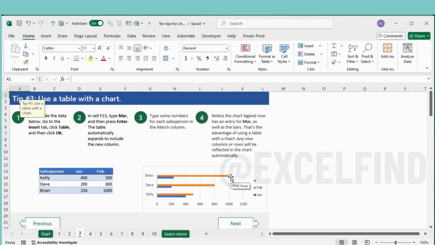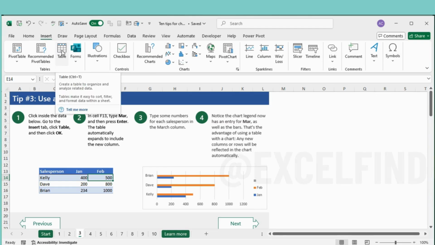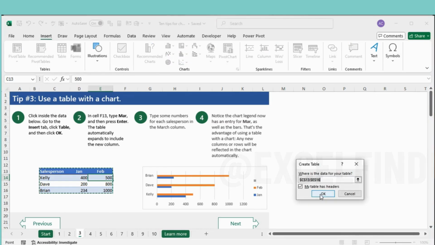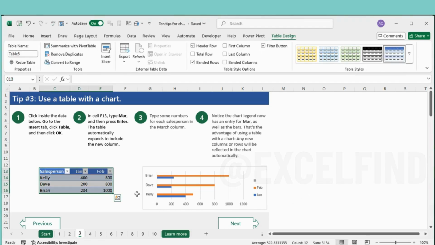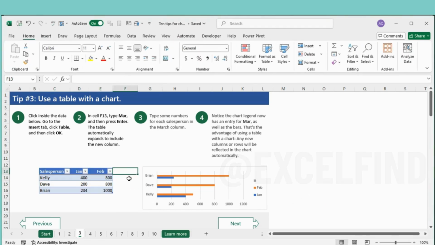Next, use a table with a chart. Click inside the data, go to the Insert tab and select Table. Now press OK. In the cell F13, type March and then press Enter. The table automatically expands to include the new column.